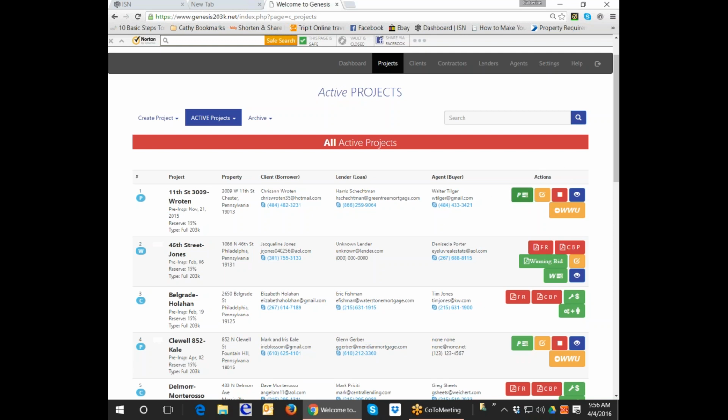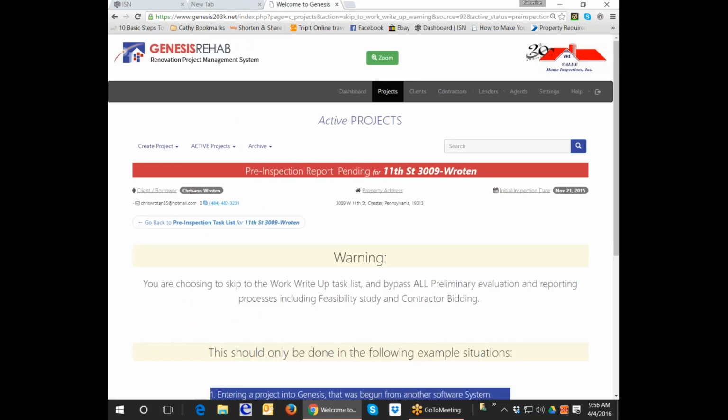So now, here, we do not want to go through the preliminary work write-up task. We want to go straight to work write-up. So we don't need to go through the preliminary tasks of a pre-inspection report and a feasibility inspection and a contractor bidding process. We want to skip right to work write-up.